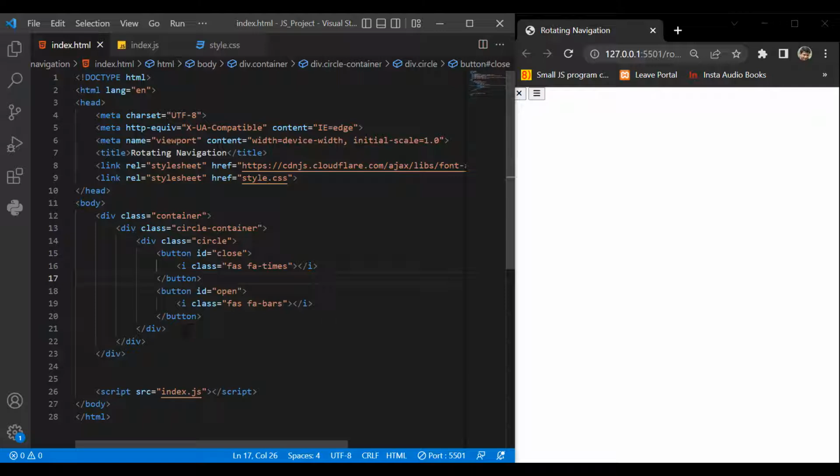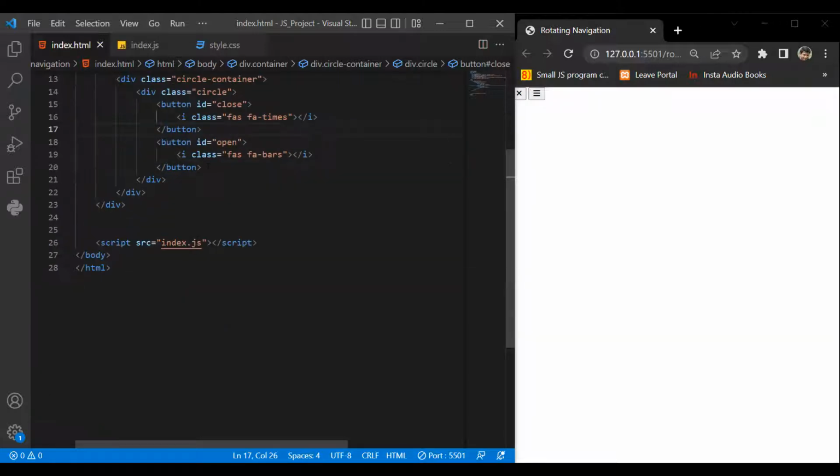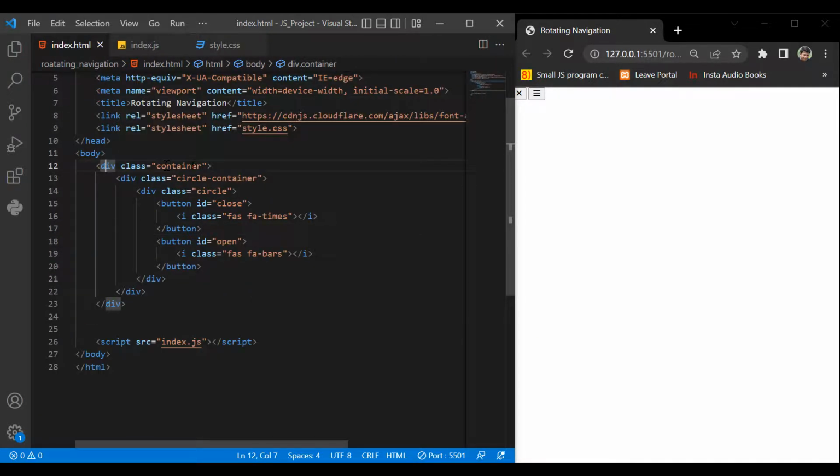The next thing I want to do is create that page which had the article about the cat and some gibberish lorem ipsum which we'll be using. So let's go ahead and make that. I'll be doing that inside the container div, but outside the circle container. The circle container is just this part, and outside that would be here.